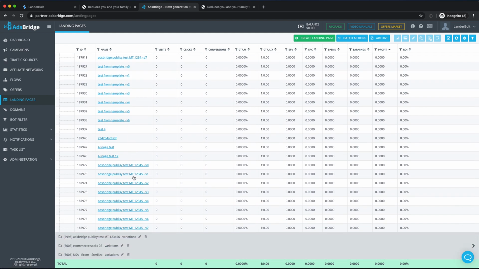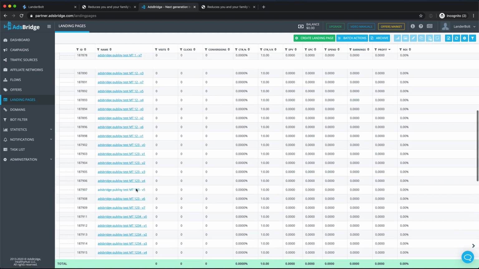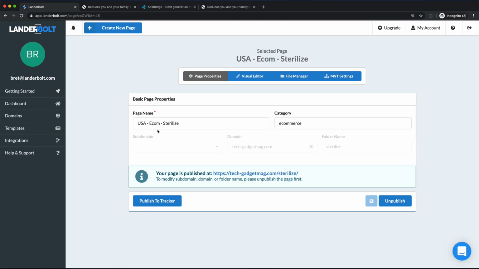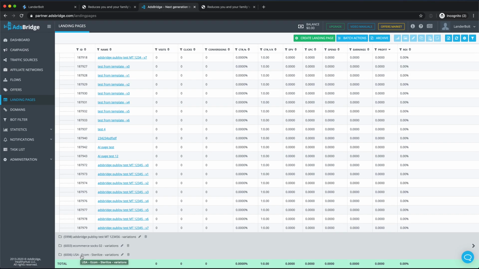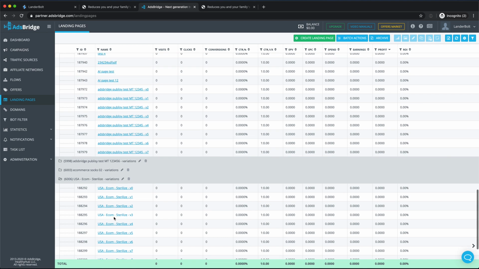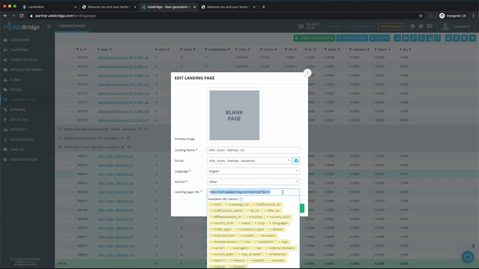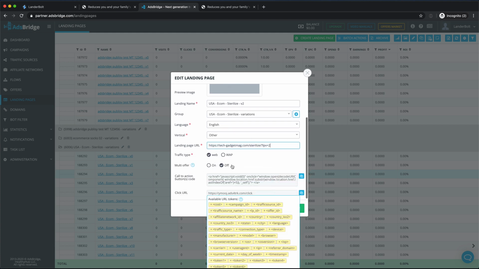What it's going to do is create a group inside of your AdsBridge, so it doesn't just put them all on your dashboard. And you can see here at the very bottom, it created a group called ecom sterilize variation. So ecom-sterilize was the name of my page inside of LanderBolt. So that's pretty handy that it makes a grouping for you. If I select the grouping, you can see it creates all the different variations right there. So this will publish all your variations over to AdsBridge, and if I select one, you can see that it has the URL and all the settings.